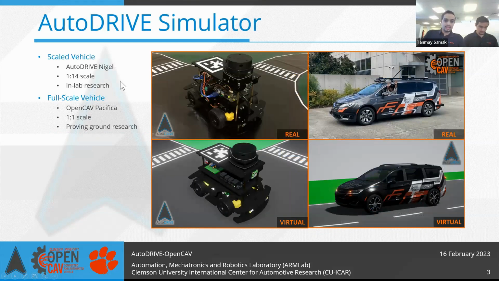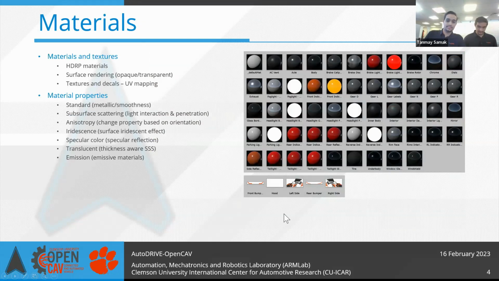In the AutoDRIVE Simulator, earlier we had a scaled vehicle called Nigel, which was a 1:14 scale vehicle, primarily meant for in-lab research. But now with OpenCAV in the simulator, we have a full-scale vehicle which is intended for proving ground research. The first part of developing the vehicle model for the visualization is the materials, which have to be photorealistic. So we made use of the High Definition Render Pipeline from Unity and defined the vehicles in that rendering pipeline as well as the shaders.